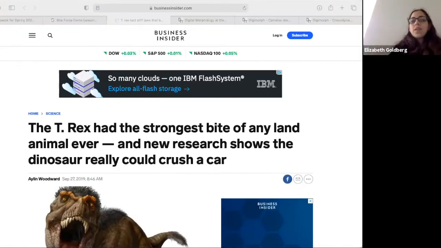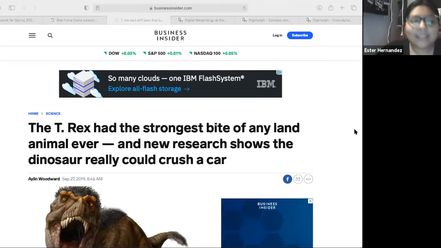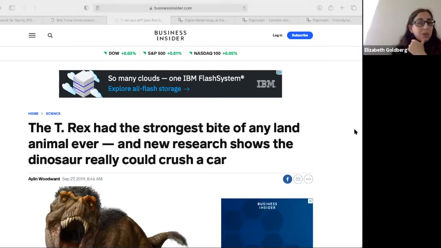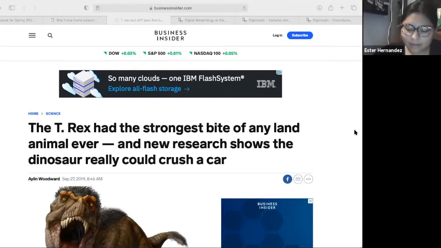Okay, so let's talk about this article a little bit. So, according to the article, what does it say? Can the T-Rex bite through the Jeep? So, Esther, what was your impression? Yes, that it can bite through the Jeep. And did it explain how it could do it? How could it bite through the Jeep?